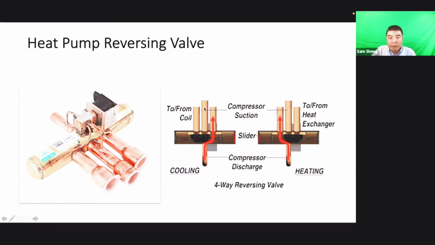The middle pipe normally goes to the compressor suction, and the compressor suction is fixed. The only change is the left and right side pipes. The left pipe is from the coil, and the right pipe is from the heat exchanger. The word definitions are hard to tell, but we should know the coil means the evaporator and the heat exchanger means the condenser. For example, in a normal air conditioner in cooling mode, we need suction from the inside unit: from the coil, suction goes through the middle to the compressor, and these two are used for the condenser.